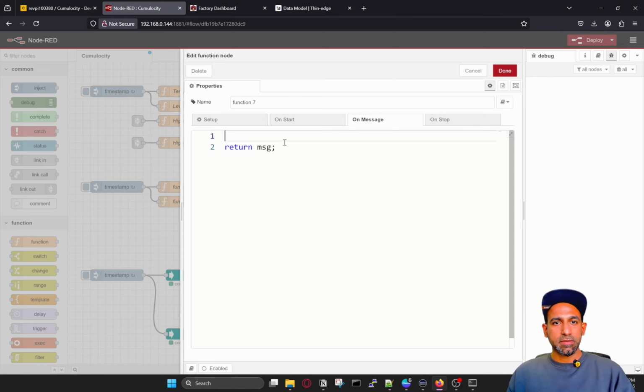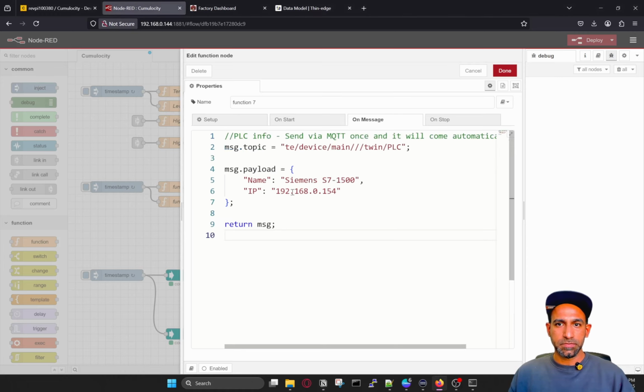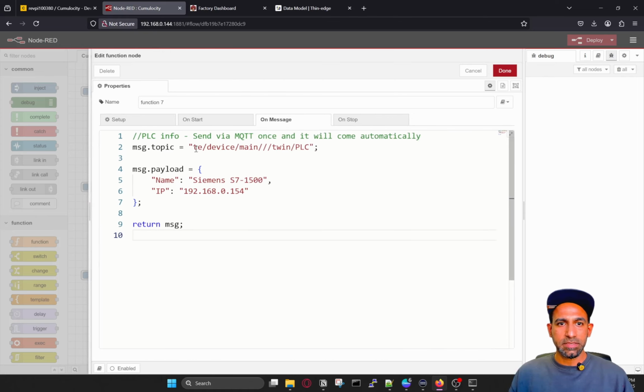In this case, the message topic will be the twin. This is a digital twin, kind of like a digital twin of my physical process I want to show on my dashboard. So I can just copy the information I was playing around with before. This will be sent via MQTT. So here you can see that my message topic is TE device main, and instead of alarm or event, I write twin, and I define PLC as my tag. And the payload is my name, which is the PLC name, and then the IP address.